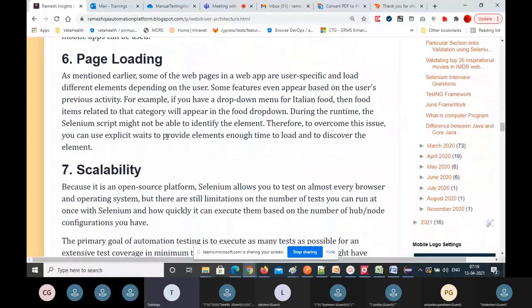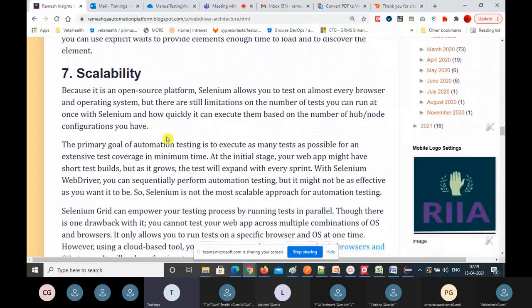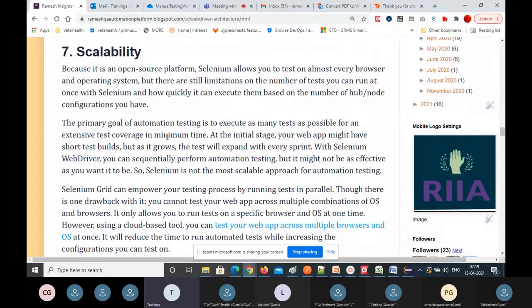That's basically you have to wait for the page to load completely. And scalability. Scalability means, because Selenium is an open source platform, Selenium allows you to test almost on every browser and operating system. But there are still limitations on the number of tests you can run at once with Selenium. Using Selenium Grid, you can execute your test cases on the number of hub and node configurations you have done in the Jenkins server.